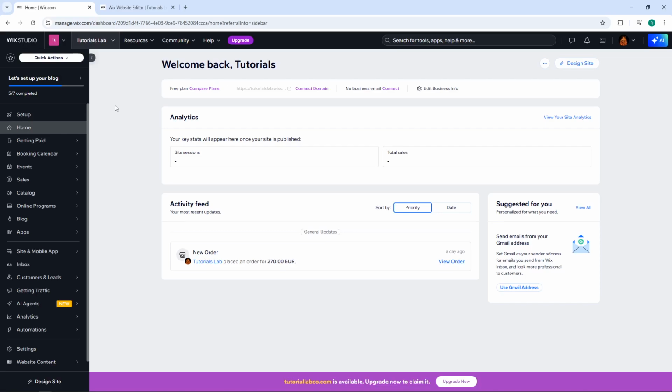Today I'm going to show you how to reorder sections in Wix Editor. If you're looking to restructure your website's layout or improve how content flows on your pages, this quick guide will help you move sections around with just a few clicks.